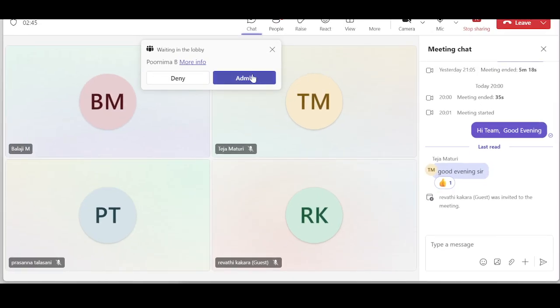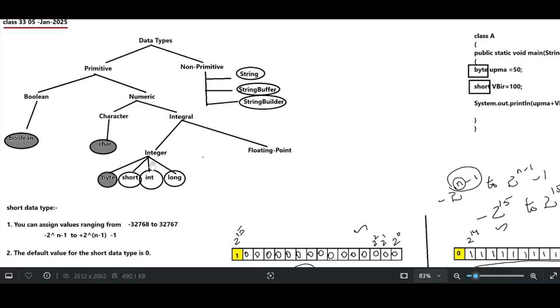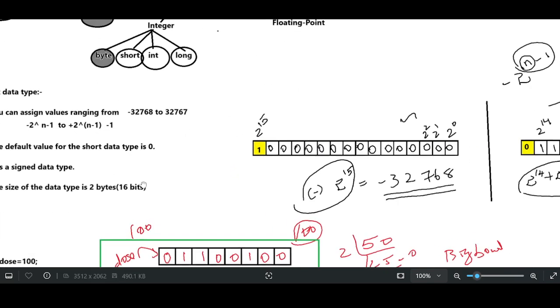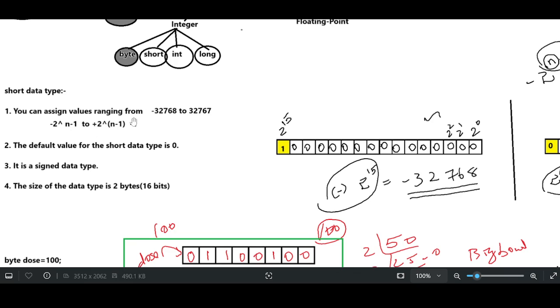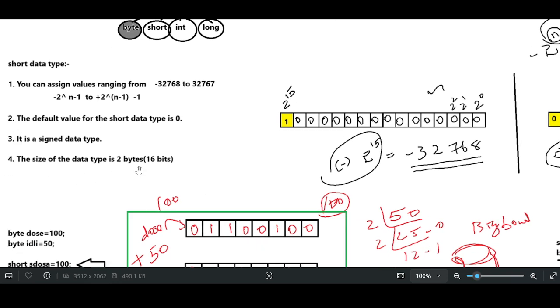So we are discussing about what? We were discussing about Java data types. So yesterday we concluded the short data type, right? Whenever you are talking about a data type, always consider the 4 points. The range, the default value, whether it is a signed data type or unsigned data type, and at last the size in the form of bytes, right?